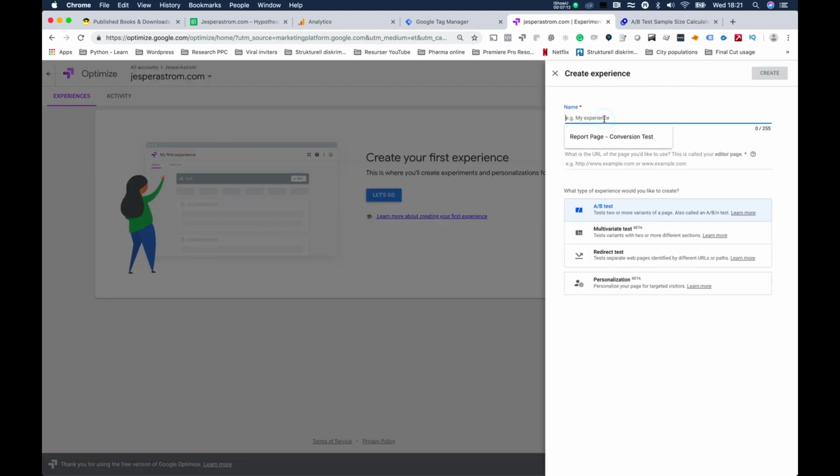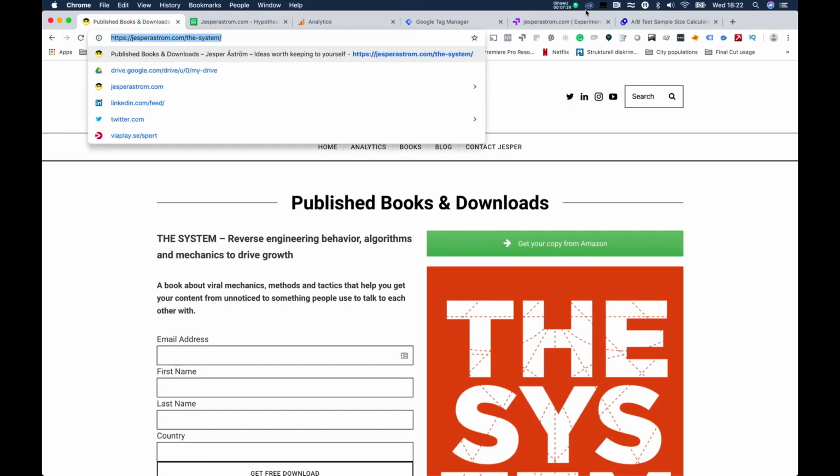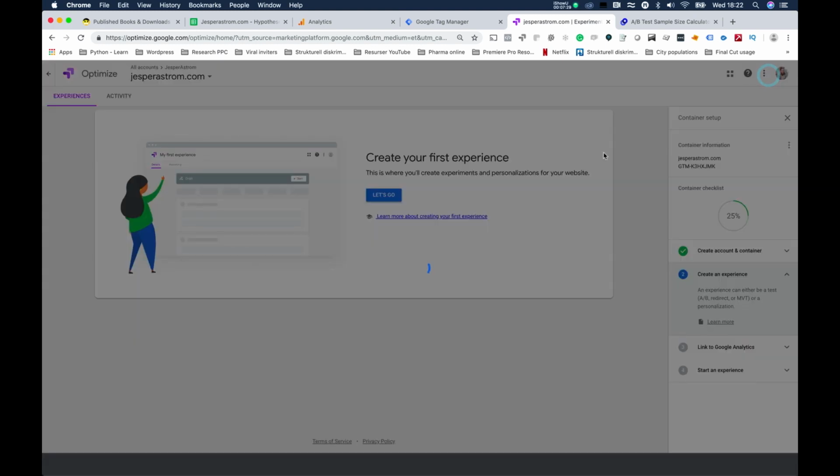Let's call this experiment book page title. We make it an A/B test, and it is the domain. Here we open this up, and we paste it in here. So now we're in Optimize. We're gonna create this test.